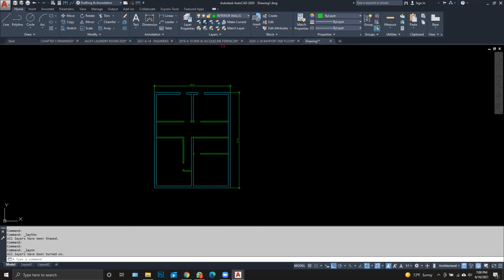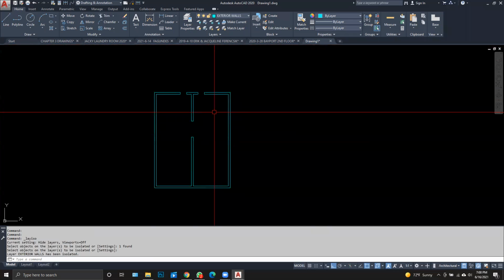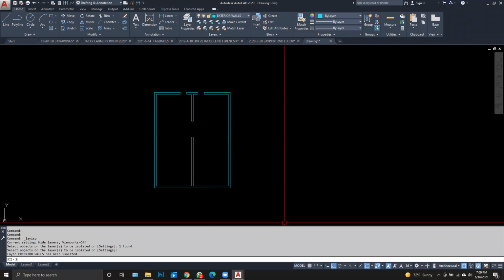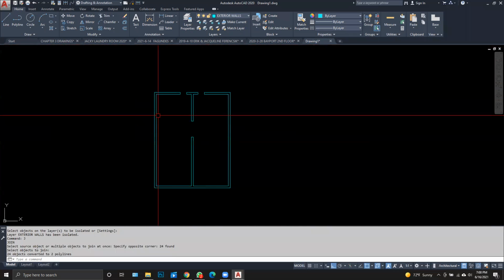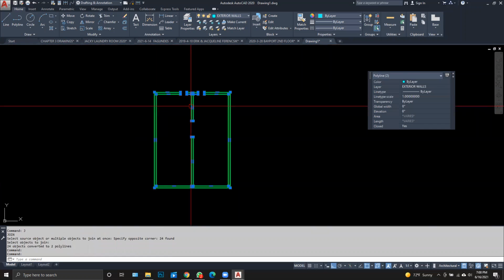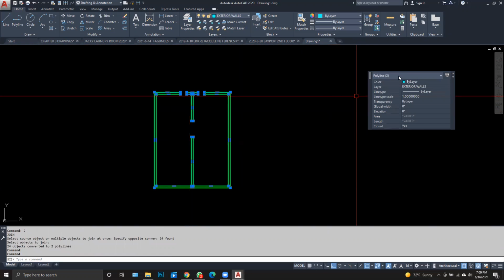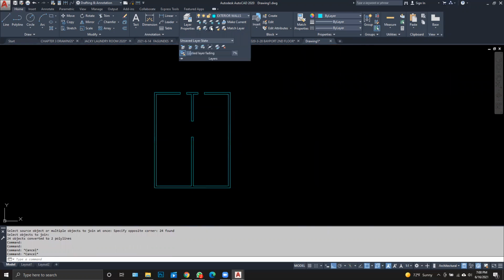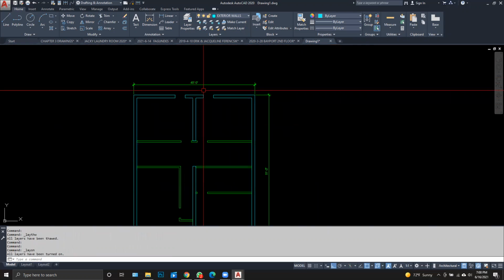Isolate right here. I just want to see anything on this layer. Pick on any layer that you want, and you can pick on multiple layers as well. I just wanted that. J for join. Join these together. So this is one piece. All these lines became only two objects. Layers, bring everybody back. Let's do some double checking.